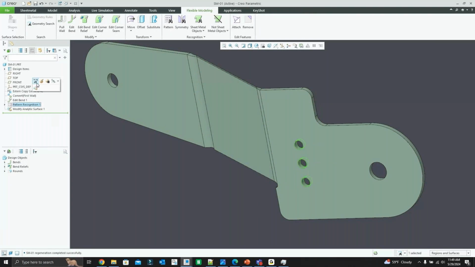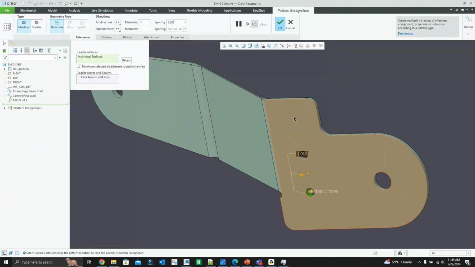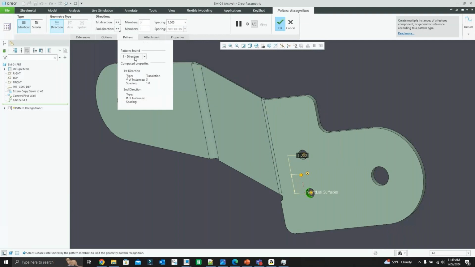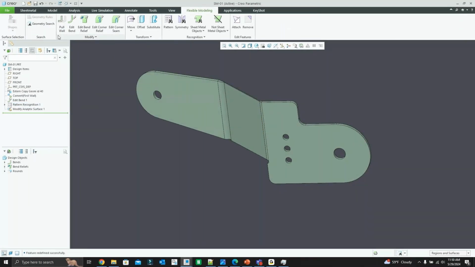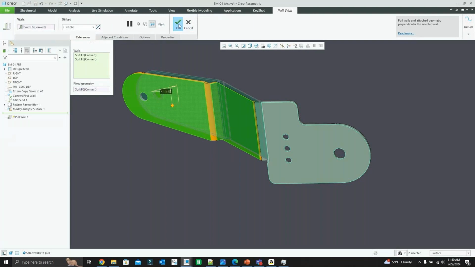Okay, and I also want to show that the pattern isn't limited to direction; there's an axis pattern that you can use too, if you want. It shows you one pattern found, and the type is direction. If we were able to use an axis pattern, the axis wouldn't be grayed out. It shows you the spacing between the pattern members and the type. All right, I can even select walls and move them. So there's pull wall. I can say, hey, let's take this wall and that wall, and let's move it out a little bit.